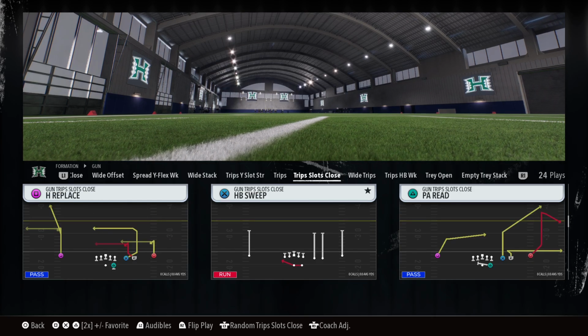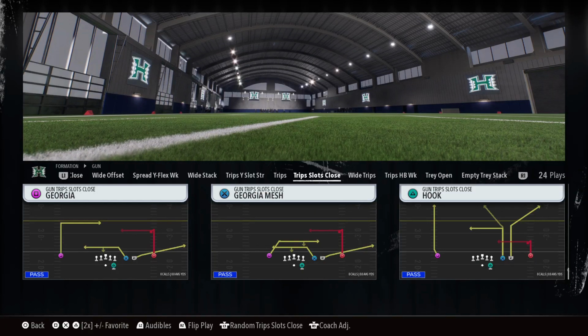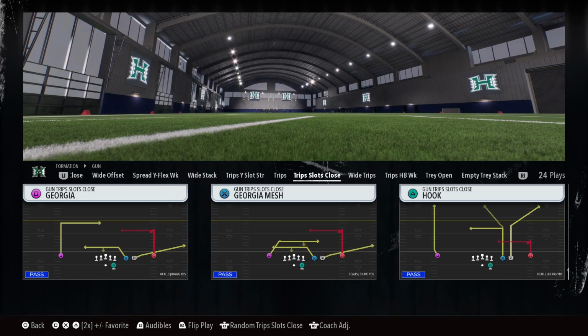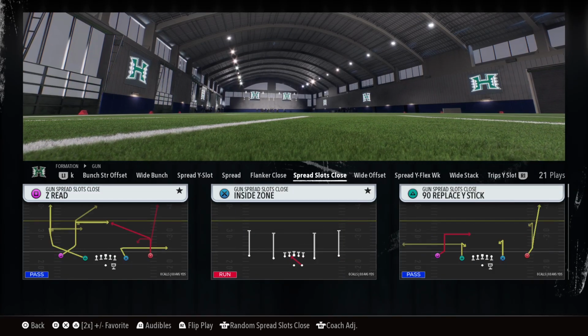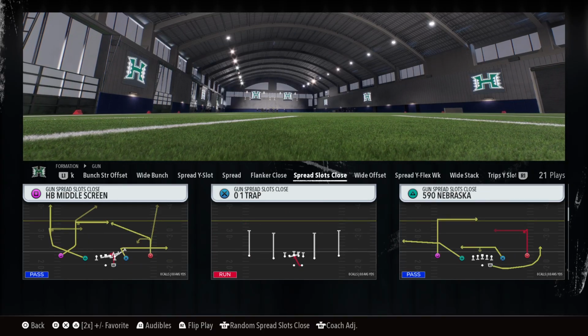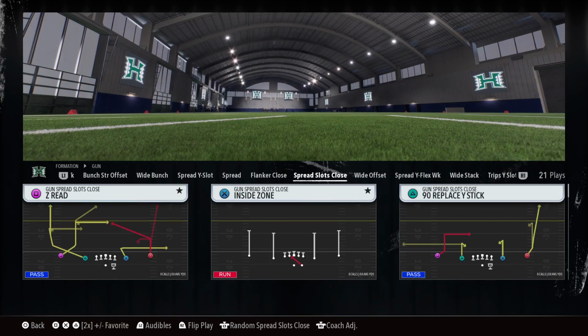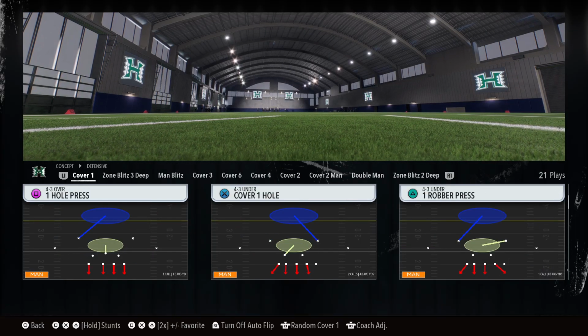We haven't dove into streak, divide, hook, Georgia and Nebraska. These are my cover 3 destroyers. I love cover 3 destroyers. And this is my man. I'm gonna show y'all real quick before we get out of here.